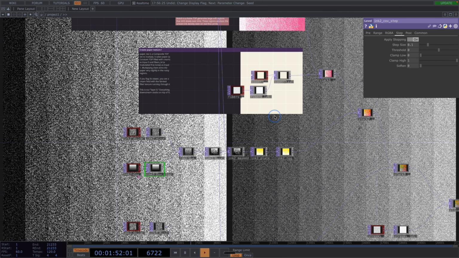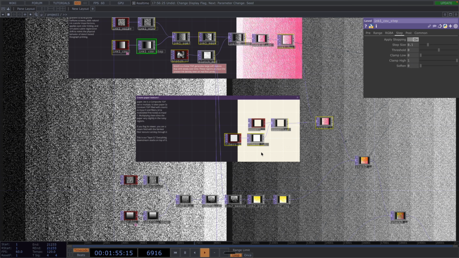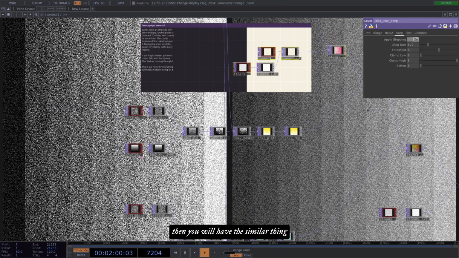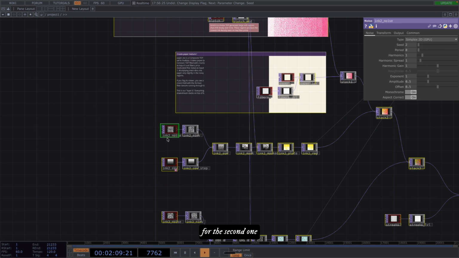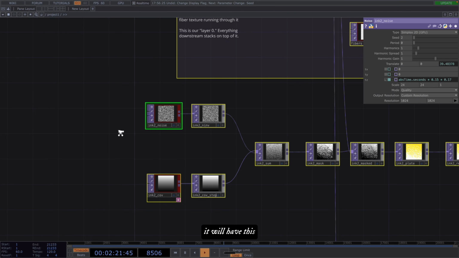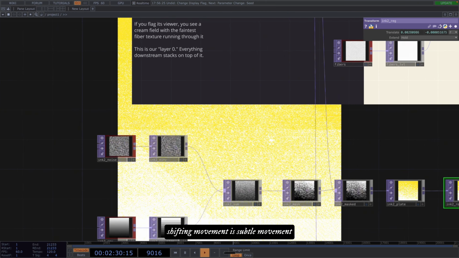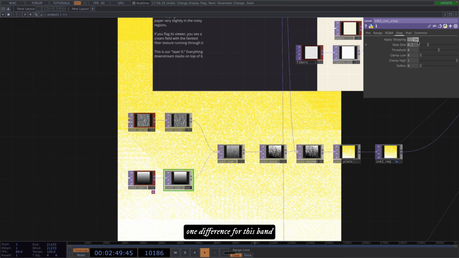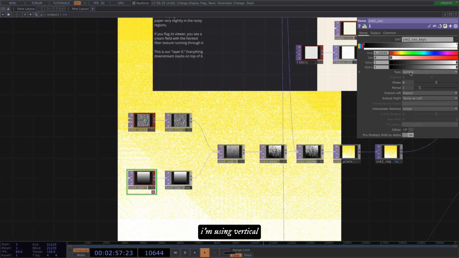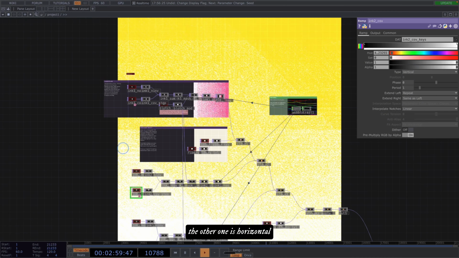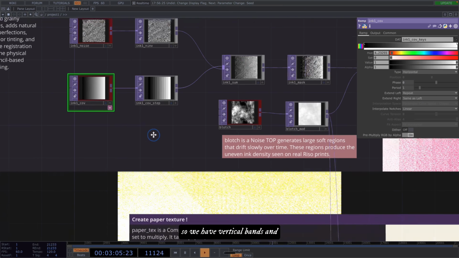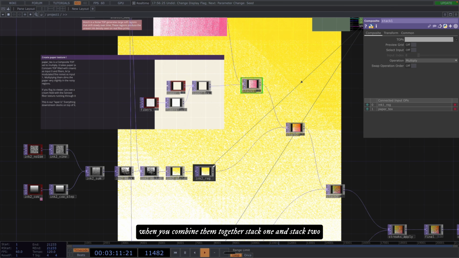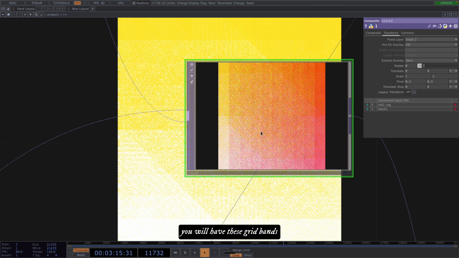You can select the whole network over here and just copy one more time, then you will have a similar thing. For the second one, I add absolute time. It will have this shifting movement. It's subtle movement. One difference for this band, I'm using vertical. The other one is horizontal. So we have vertical bands and horizontal bands. When you combine them together, stack 1 and stack 2, you will have these grid bands.